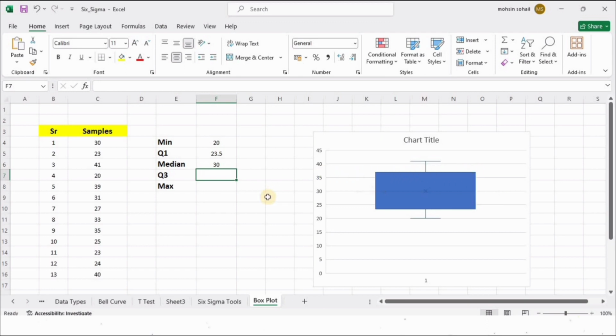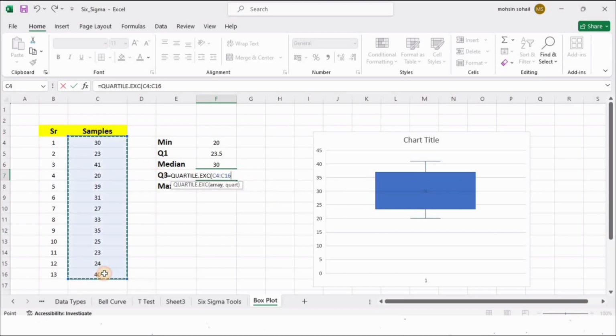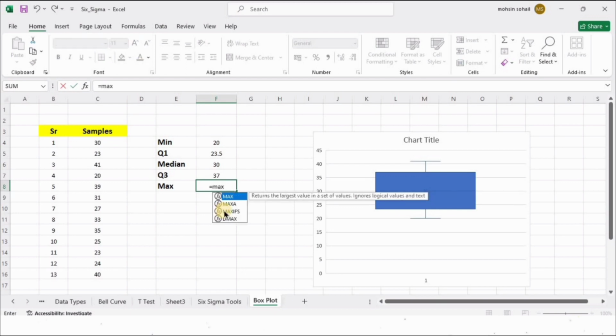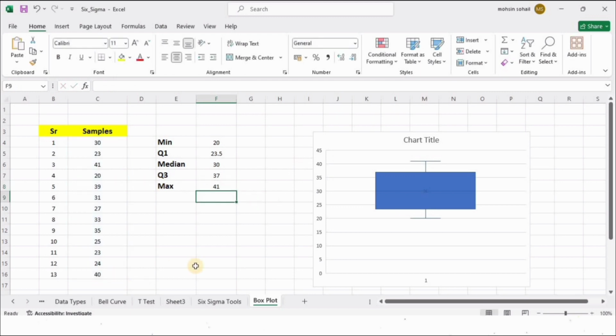And now it's time to calculate Q3. Equal quartile.exe, select this data, and comma 3. This right here is the Q3 value. Now it's time to calculate the maximum value. Equal max, select this data, enter button, and this right here is the maximum value.